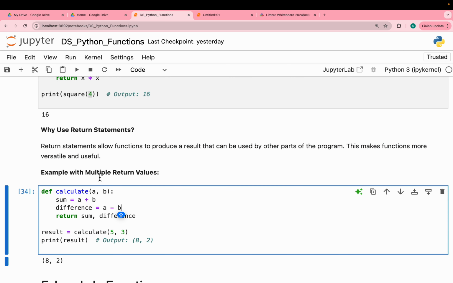So now an example where you can return multiple values. You can return a single value and you can return multiple values. For example, you took a, b, then you created a variable sum which is equal to a plus b, then you created a variable difference that is equal to a minus b, and then you return sum as well as difference. Okay, so that's how it will come.